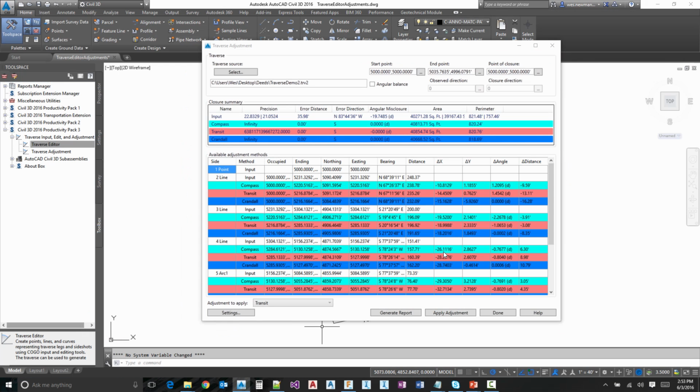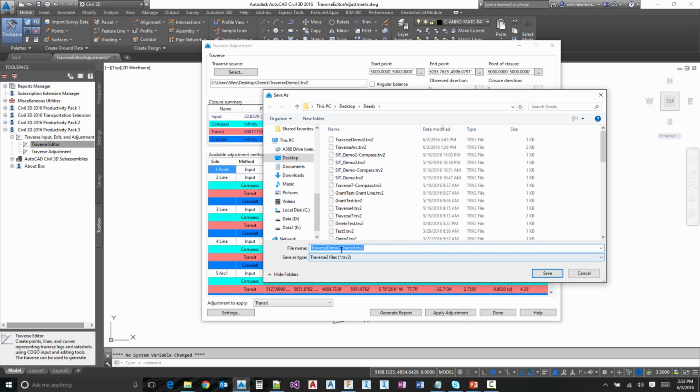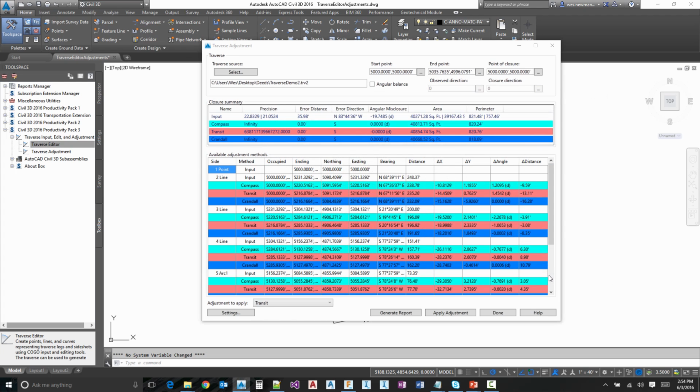And then when we actually apply the adjustment, what happens is it's going to prompt you to save a new TRV2 file. This is the same file that we actually generated from the editor. So this file can be loaded up in the editor and you can look at it and utilize some of the point creation tools there if you want to utilize this file moving forward. You could utilize it just for record information. And notice what happens, it's going to append whatever type of adjustment name you have to the saved file name that you loaded from.